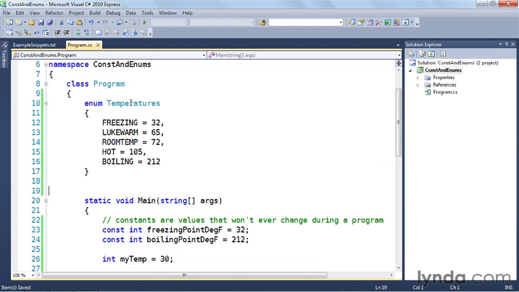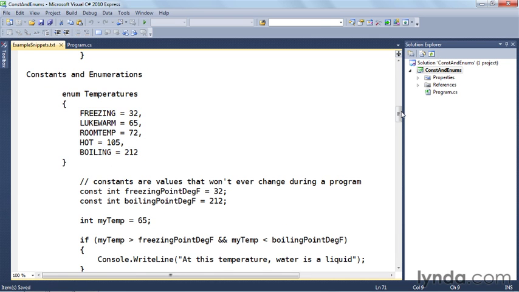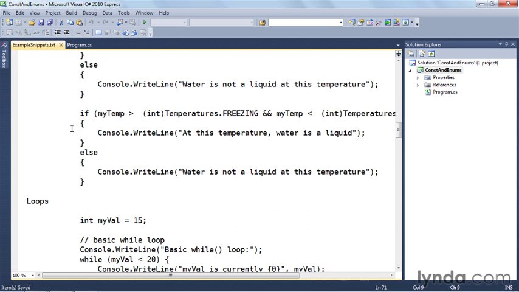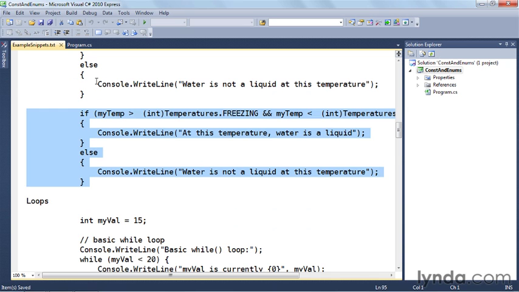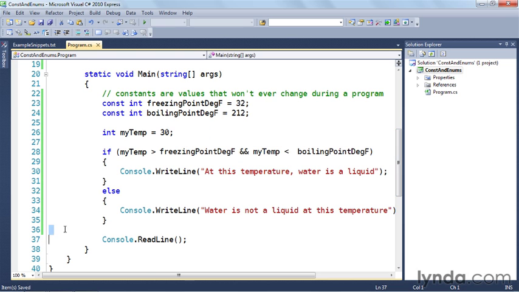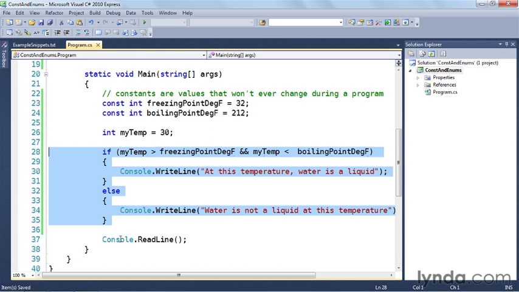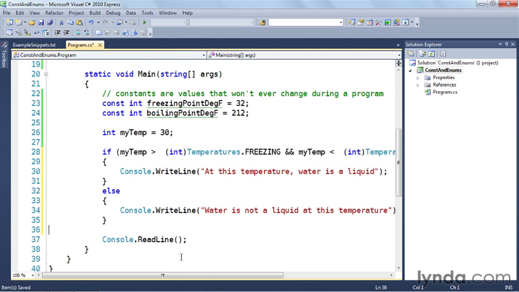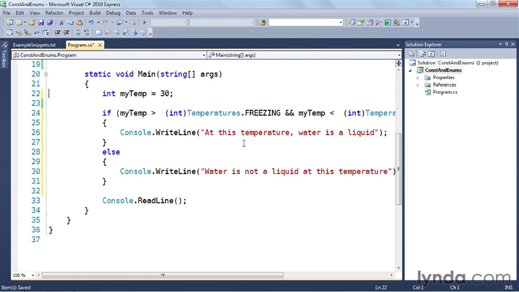So you can see here that the syntax highlighting is showing me that everything looks right. So I have an enumeration for freezing, lukewarm, room temp, hot, and boiling. Go back to my snippets. And now I'm going to use these two lines down here instead. Copy. And we'll go back to main. And what we'll do is we'll get rid of these guys. And we'll paste these in. So now you can see I'm using the temperatures enumeration instead of the constants that I've got defined here. And in fact, since I'm not using them anymore, let's just get rid of them.